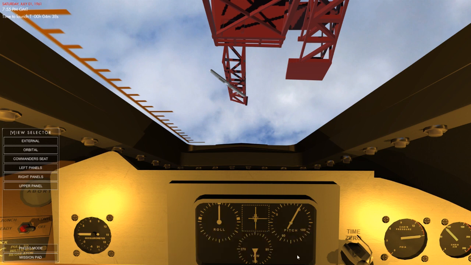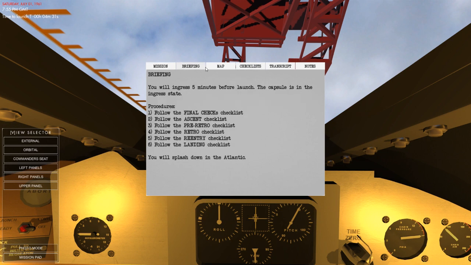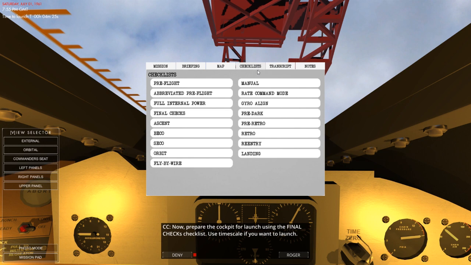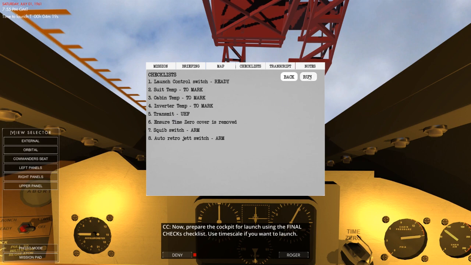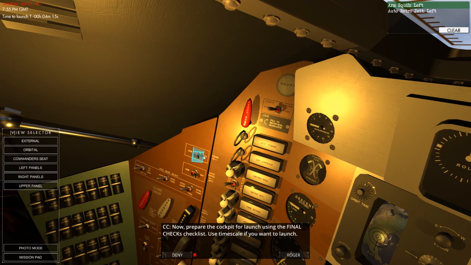So what we need to do first of all is to run through the final checklist, the pre-launch checklist. Just running through everything here. So we've got the mission briefing, and it also says what we need to do there. And then let's head to the checklist and start on the final check itself. So click on it, click run, and then we turn to the control panel. As you can see the highlighted switches that we need to flick over here, here and here.